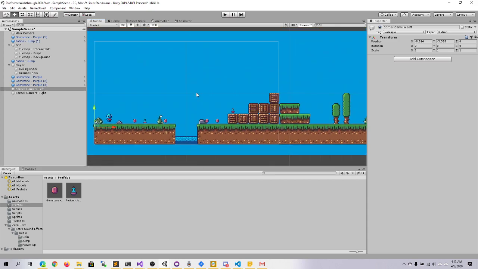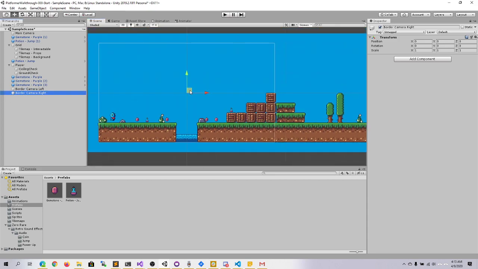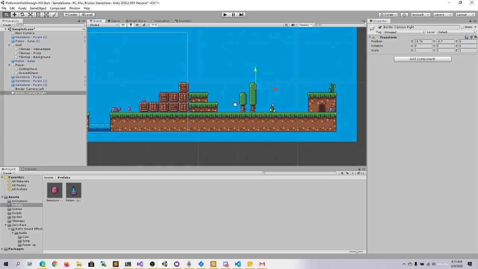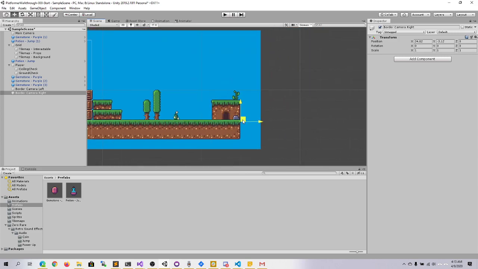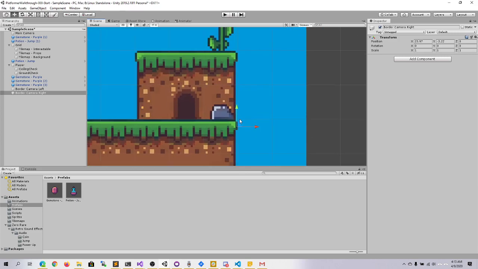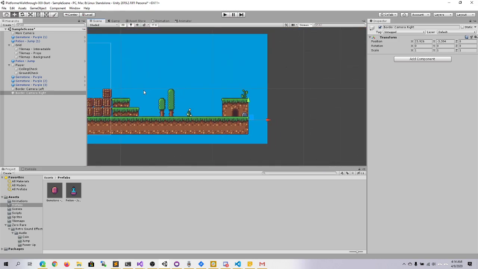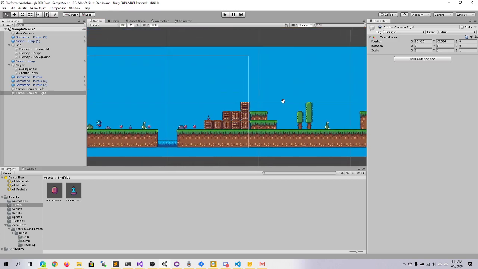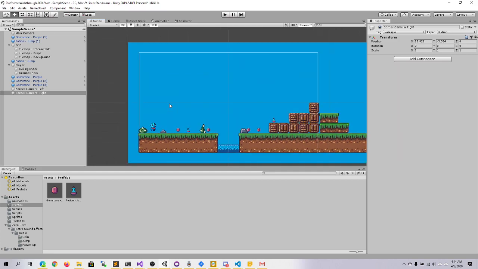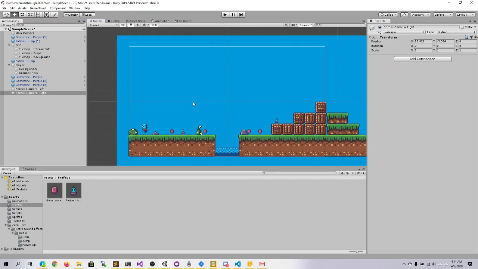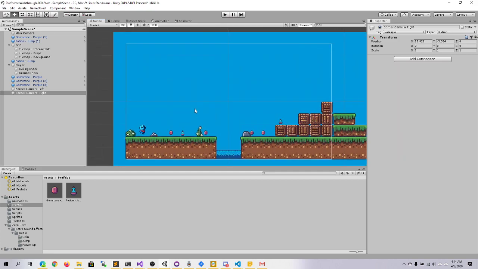Then for the camera right, let's drag that. Its Y position doesn't matter, it's all about the X position. We're going to do it so that corner, again, is right within the bounds of our map. So we've created what our left and right bounds are. Now we need to tell the camera to, A, follow the player, and B, respect those bounds.